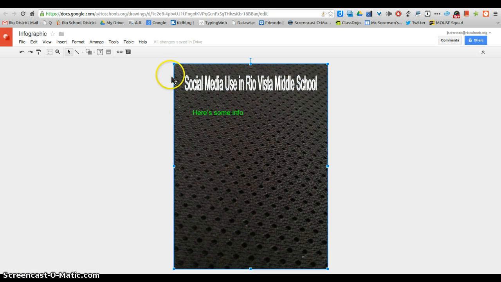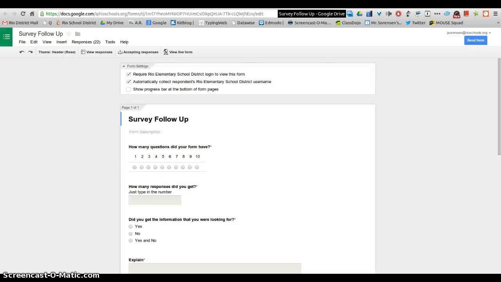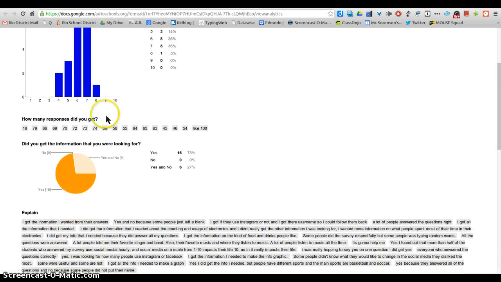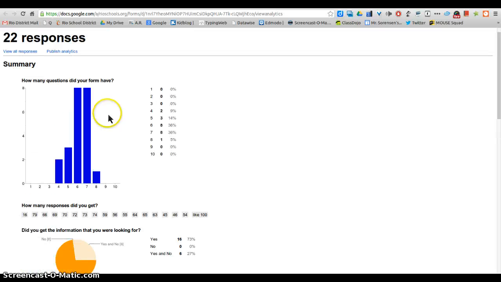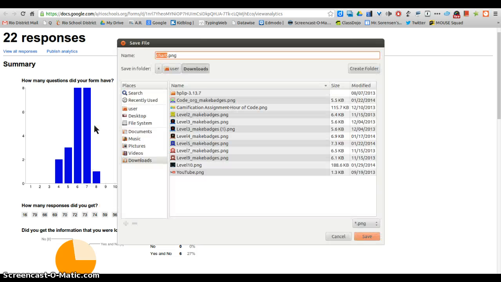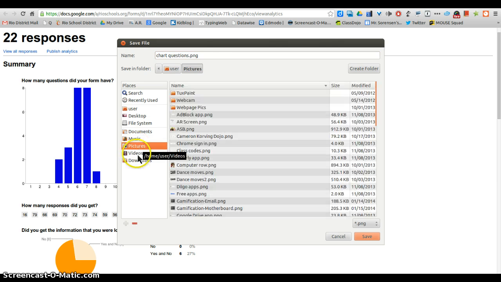Your Google Forms that you created have charts built into them that you can use. So if you go to your Google form, go to responses and summary of responses, you'll have charts that are there. You can actually use these charts in your infographic by right-clicking, saving image as. It defaults to chart, so maybe specifically say what it is. I'll say chart questions, and save it either in your downloads or your pictures.